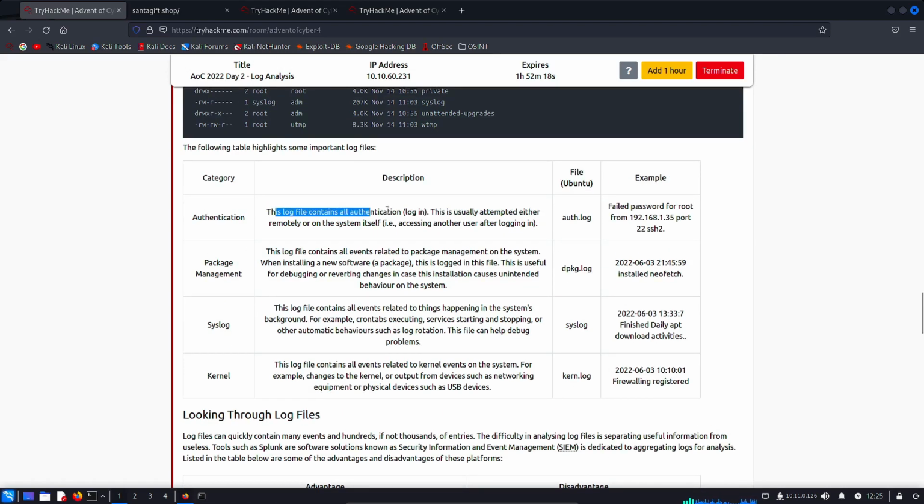Authentication. This log file contains all the authentication attempts, usually made either remotely or on the system itself. For example, accessing another user after logging in. The file is auth.log, and the example is a failed password for root from this IP to port 22 ssh2.